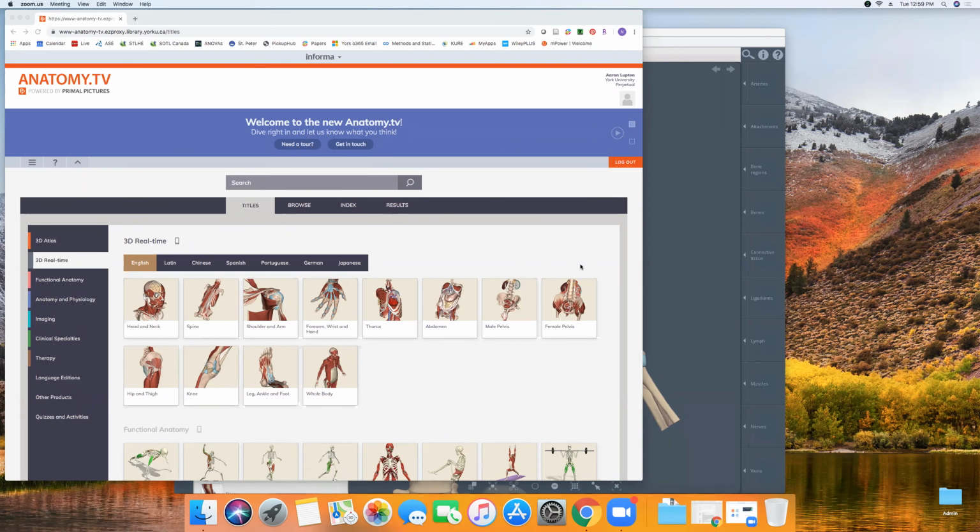Hi everyone, welcome to Lab 2, the Appendicular Skeleton. Once you're logged into Primal Pictures, we're going to begin in 3D real time with the shoulder and arm.